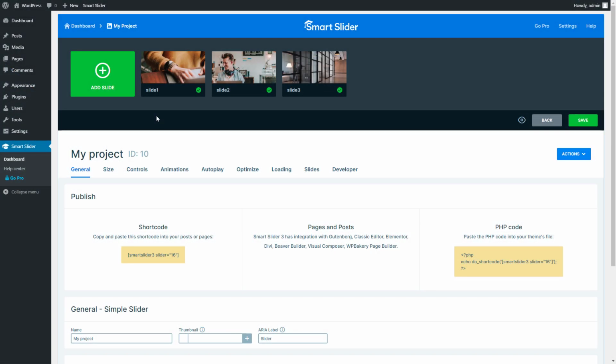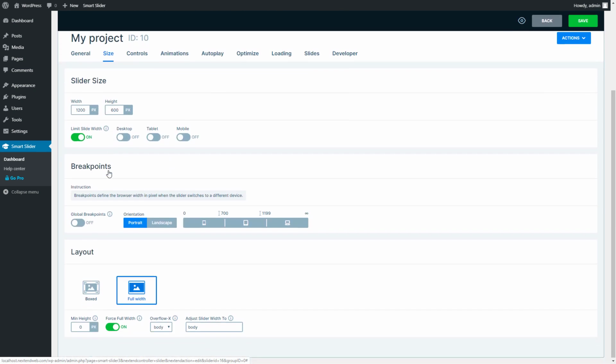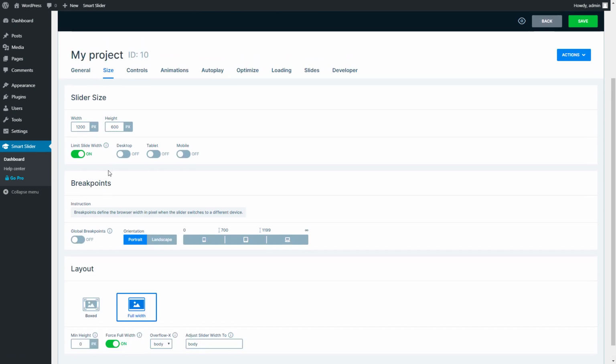Now I will show you some of the most popular settings of the slider. On the General tab, you can find settings like the name of the slider. A good name can help you find your slider easily in the dashboard. Switch to the Size tab to find the size-related settings, such as the breakpoint or layout.